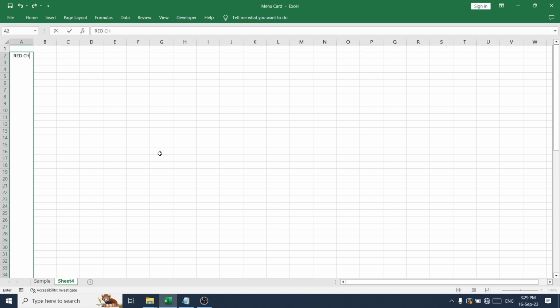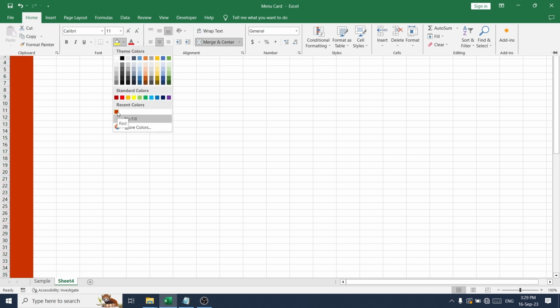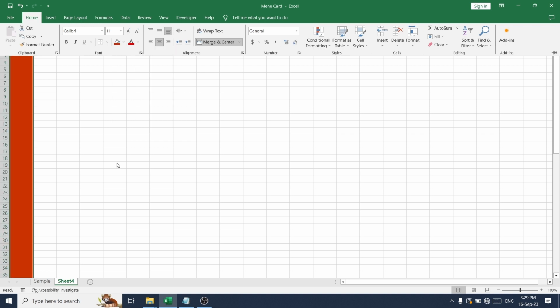Red Chili, food menu. Okay. Click color and then go to this one, and you can select any one of the colors from this palette. Okay, so this one, and merge and center.